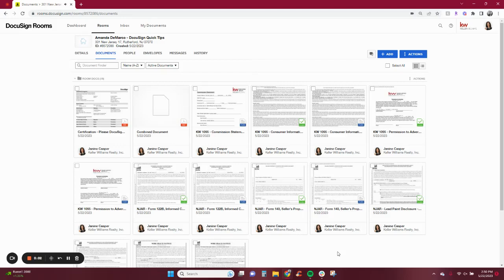This video will show you how to merge and split documents. I have brought in an example of some combined documents here. So let's say you were given a file where all of the documents were in one PDF.